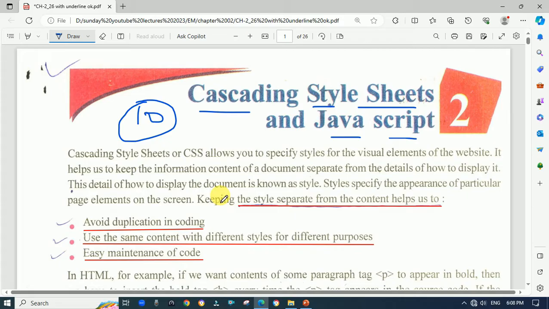It allows us to specify different styles, and you can use different types of visual elements of the website by using CSS. It helps us keep the information or the content of a document separate from the details of how it is displayed on the website. The details of how to display the document are called style, and it specifies the appearance of particular page elements on the screen, right?